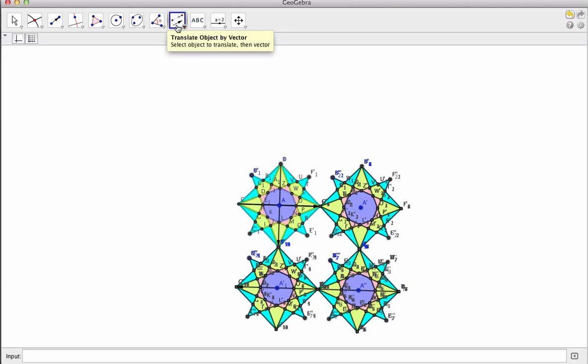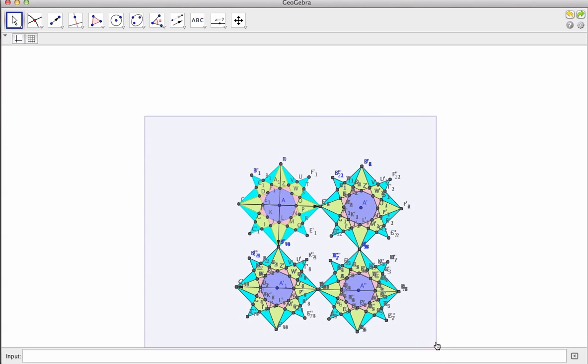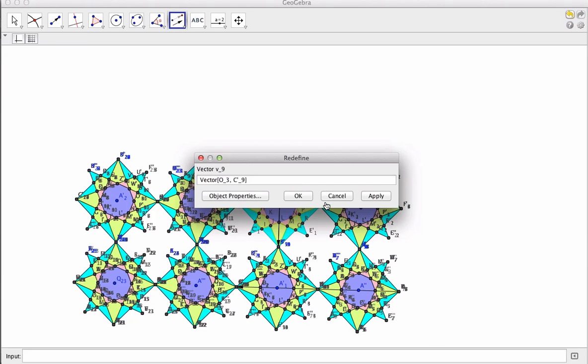And that didn't work. Let me try that again. I need to be, oops. Okay, so I need to select everything. Click on that and select the vector that I just had. And there we go, it popped over there.